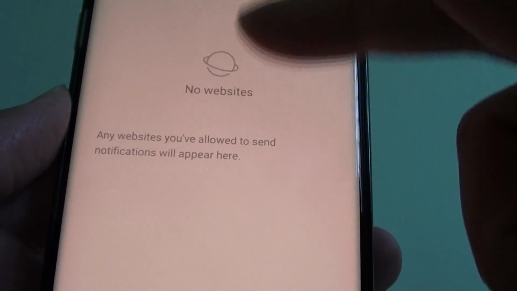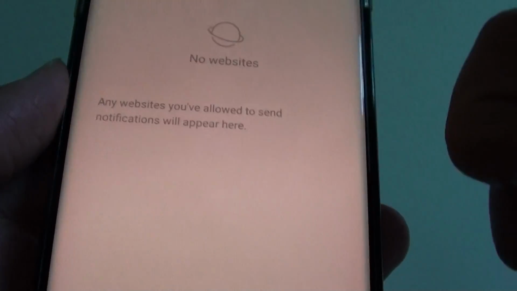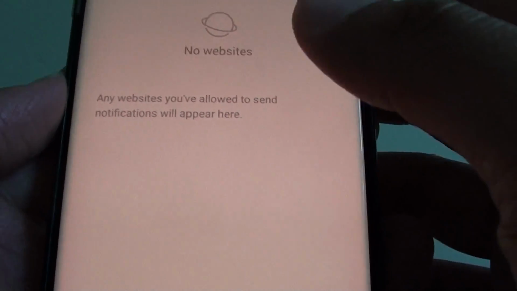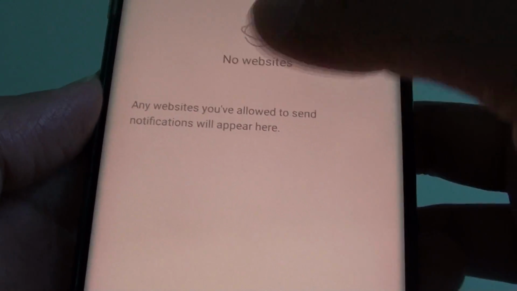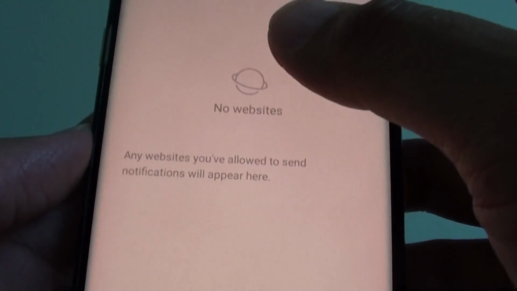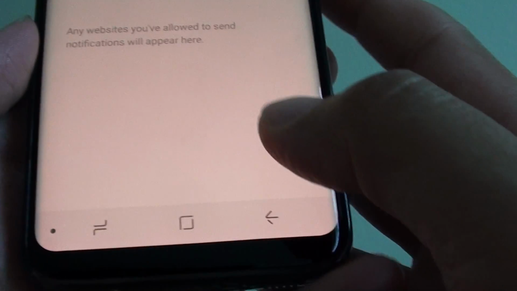So you can see here, if you have subscribed to web notifications from a website, it will list it right here. At the moment, I haven't subscribed to anything, but you can also go in here and remove any subscription that you have made previously.